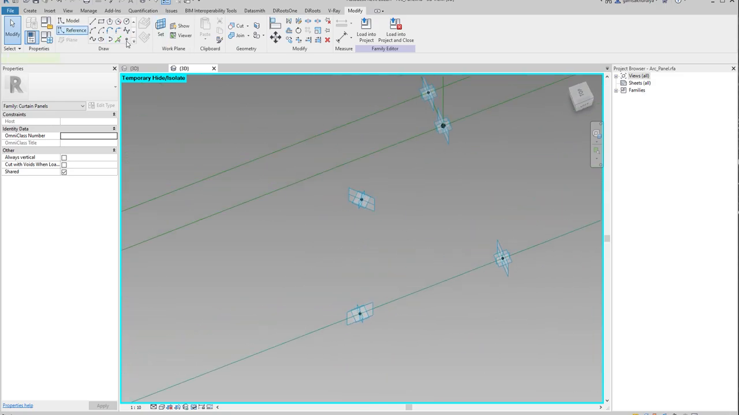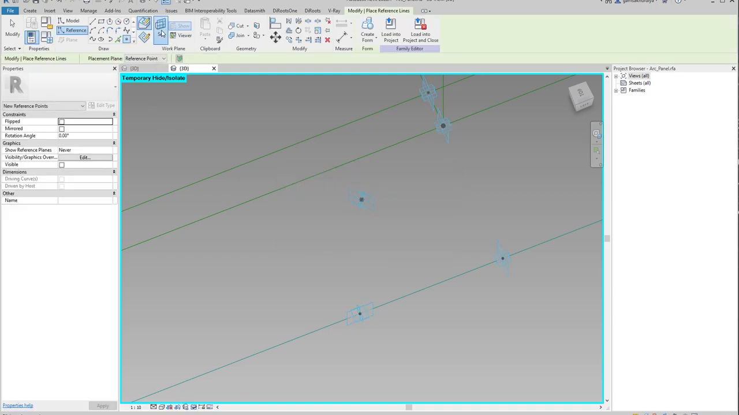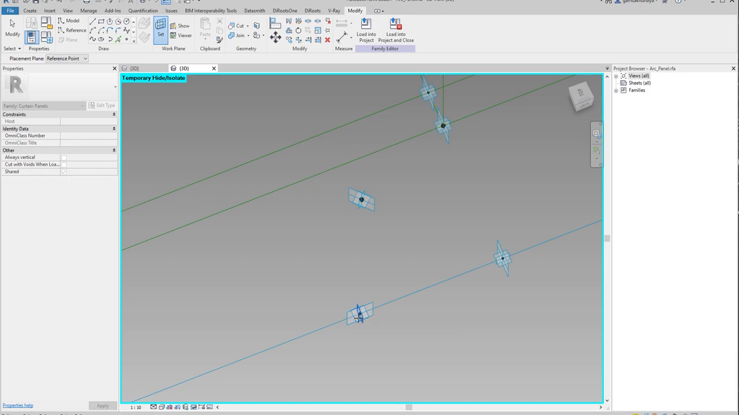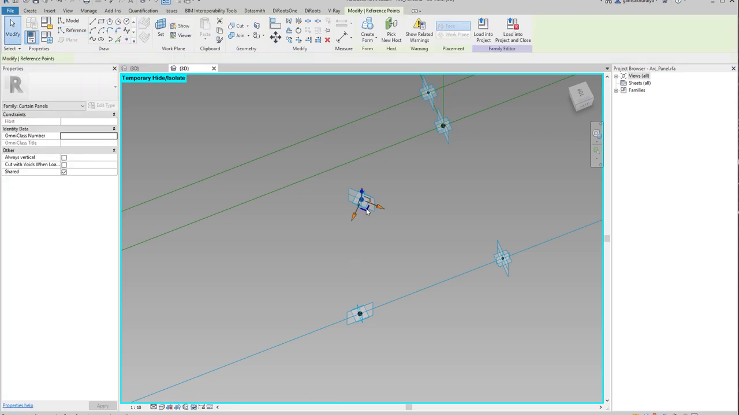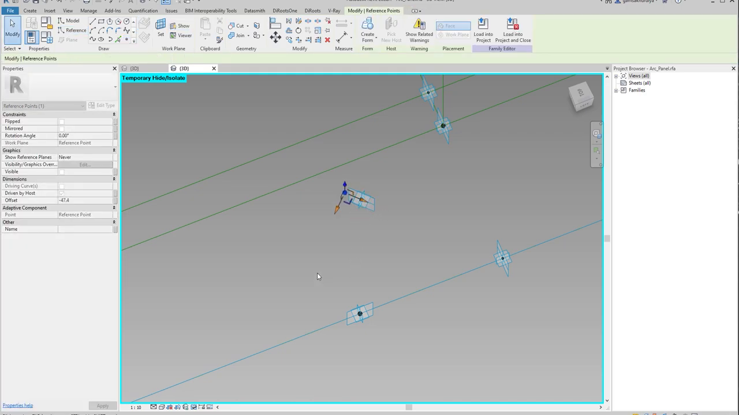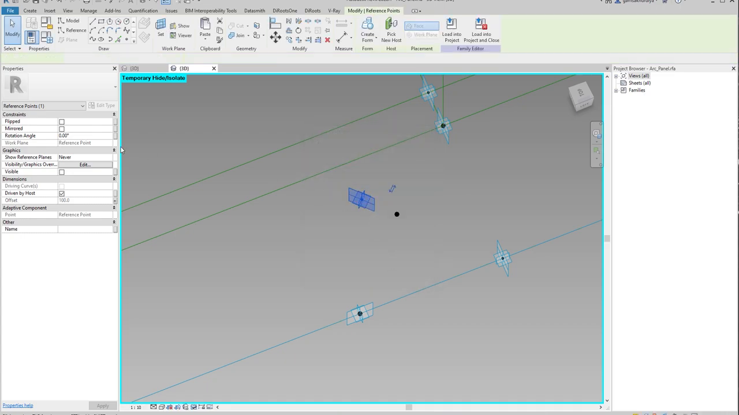Go to the reference point, set this work plane, place the point, say OK. Again, set this work plane and place the point. Select the point, place it somewhere here. It's a negative number. We should change it, but before we change it, we'll make it the chamfer parameter. And now I will flip it.